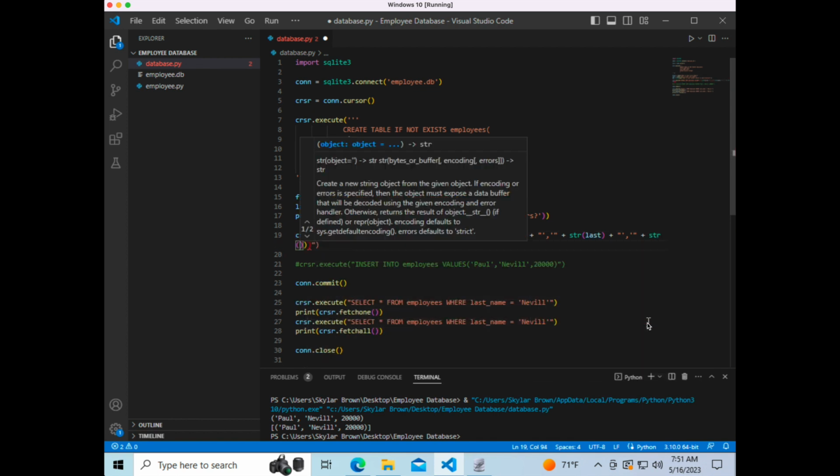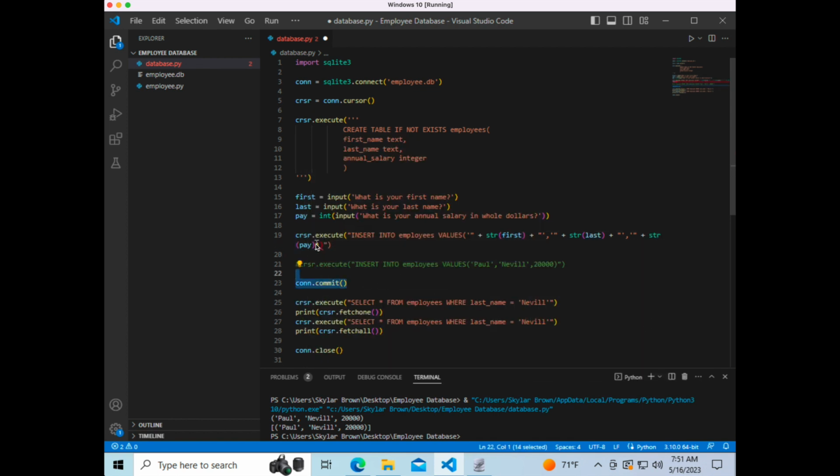str pay in parentheses, space plus space, double quote, right, and single quote. We actually want to remove the ending double quote in this case. Right. And we also want to remove this extra parenthesis that was created. Right. Now let's run this.